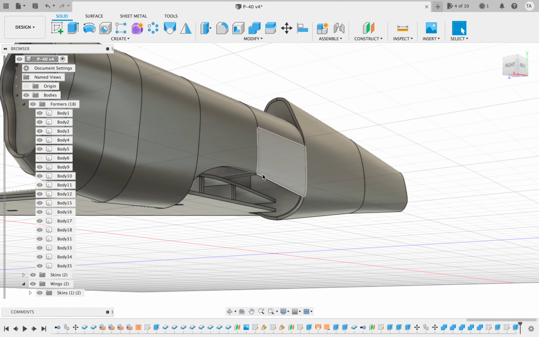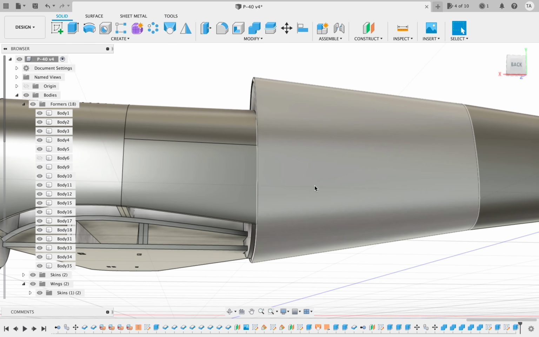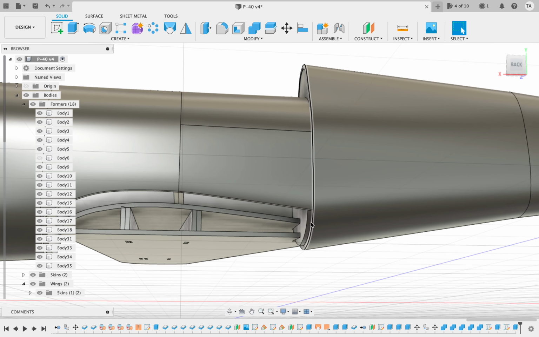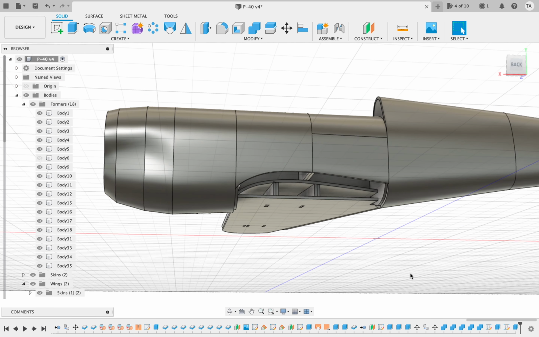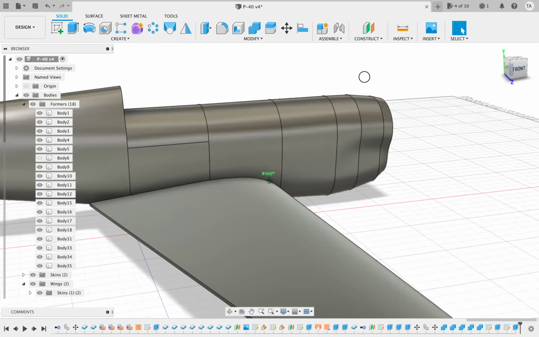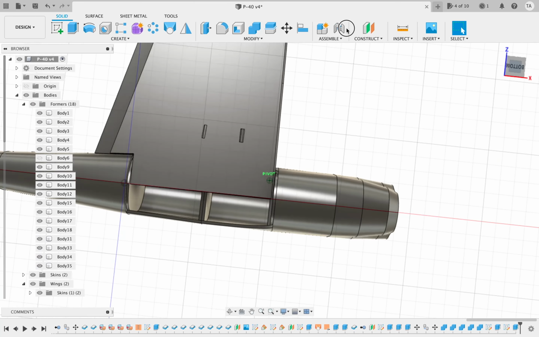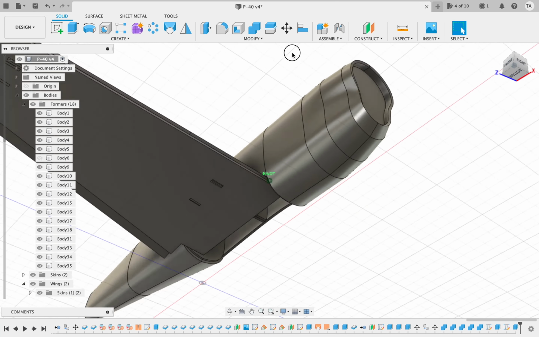Might want to flatten out this former though. I don't think so, actually. We're probably just going to put in a foam piece that goes from here to there. But we'll see if we need to. Alright, that's good. Next, probably going to do the power pod.